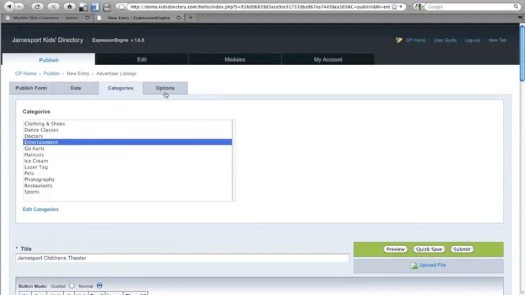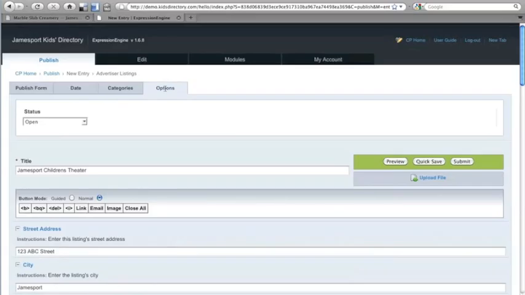The next thing we want to do is go to our Options tab up here. And in the Options tab, we're going to select the status of the Jamesport Children's Theater. At this point, the status is set to open. That means if I were to go ahead and save this listing just like it is, this listing would be up on the site. But there are a couple other statuses I want to show to you here because there are some different things you can do with this.